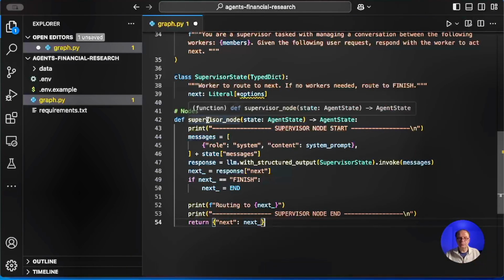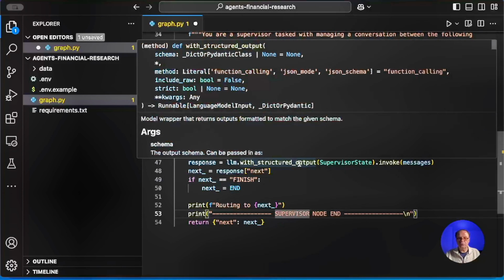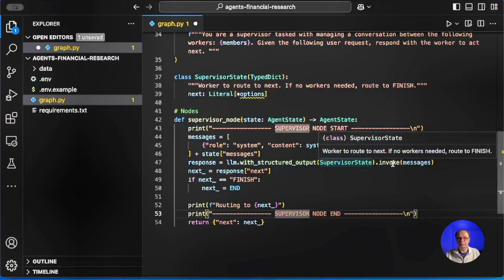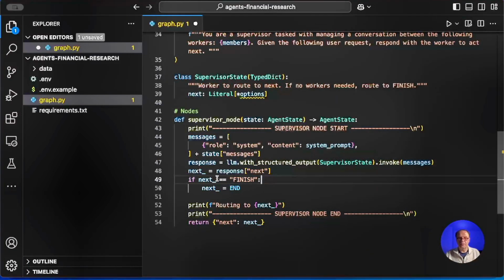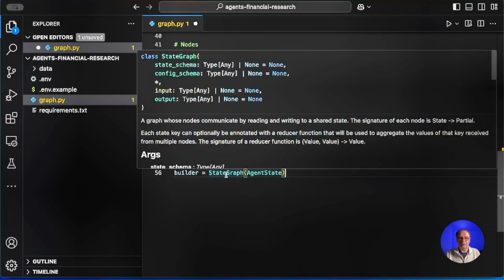So this is our supervisor node defined. We'll print supervisor start, we'll print supervisor end, and we're going to issue a simple LLM with structured output supervisor state and invoke with the messages. And then the next will read from the response next key, and then we will just pass it back into the state. Next, let's define our builder, which will take the agent state as a parameter.